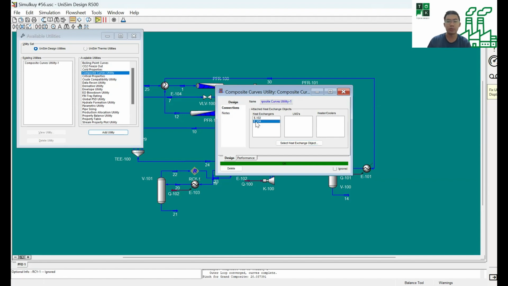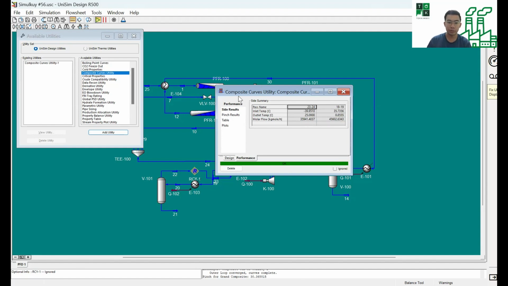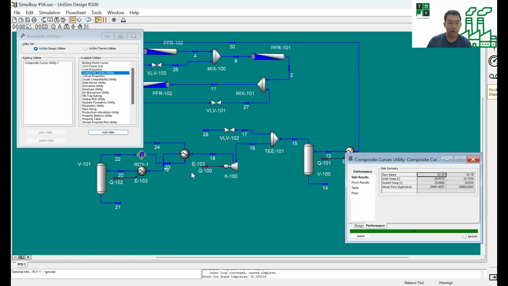For the first example, I will use only one exchanger, which is E102. After we select the exchanger, the message here becomes okay. Then we check the performance. The first result that is shown is the site results. Site results are the summary of the exchangers, in this case E102. There are two sites, 2324 and also 1819. So this is the summary: what is the inlet and outlet temperature and also the molar flow rate of each pass.